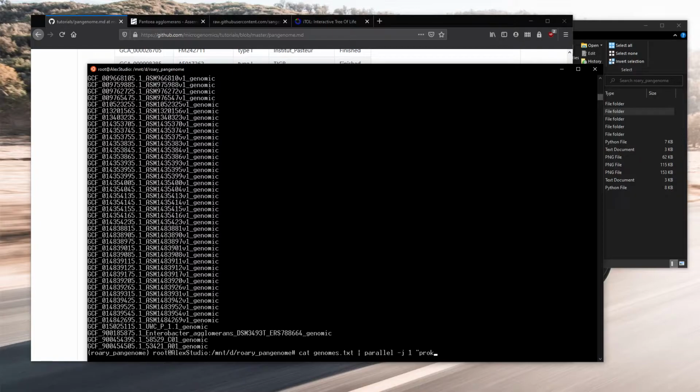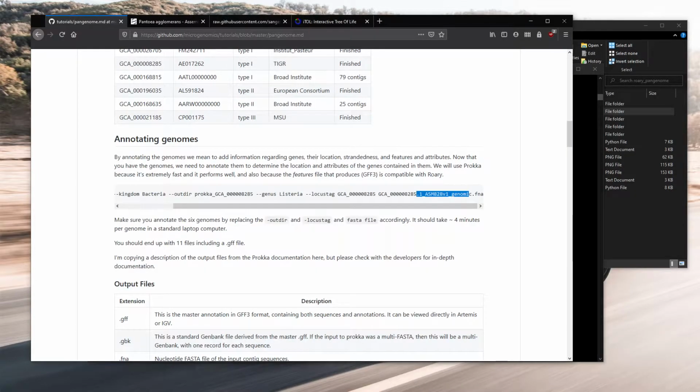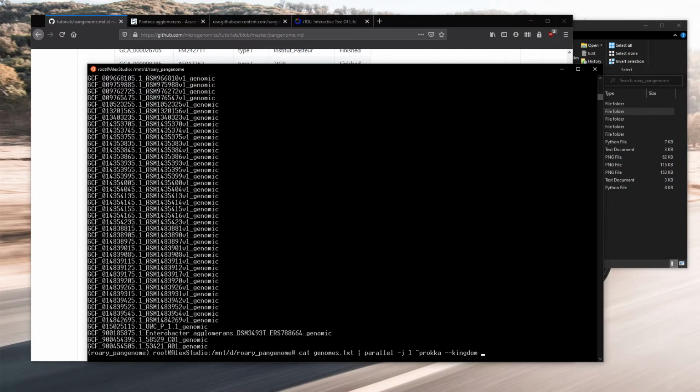And then we can do prokka. We need to feed in kingdom. Yes, kingdom. So go back, we can follow what is here. We'll tell it bacteria. And then we need CPUs, which they don't have, but I gave mine everything. And then outdir.